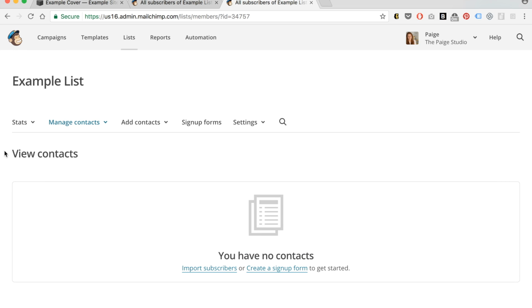Once you've finished creating your list, you'll be brought to a page that looks like this. I currently have no contacts, but that's okay. We're going to get some contacts in here soon. Now we are finishing the MailChimp side of things. We're going to go back to Squarespace.